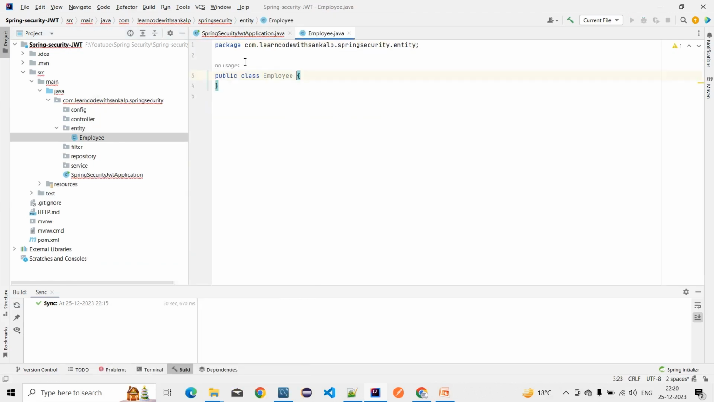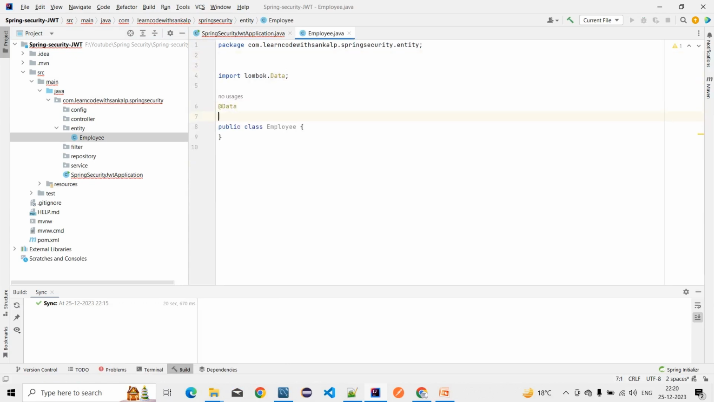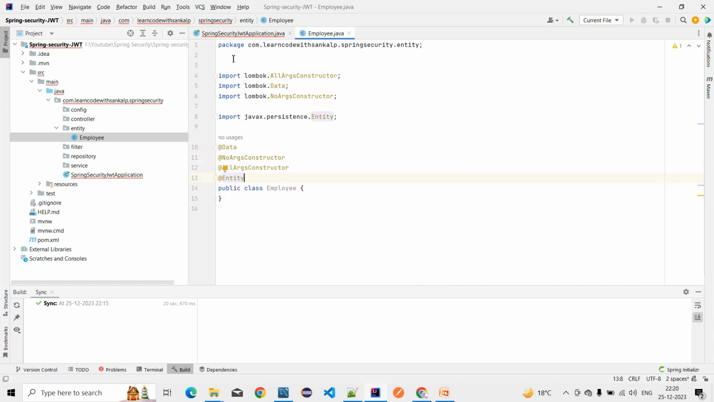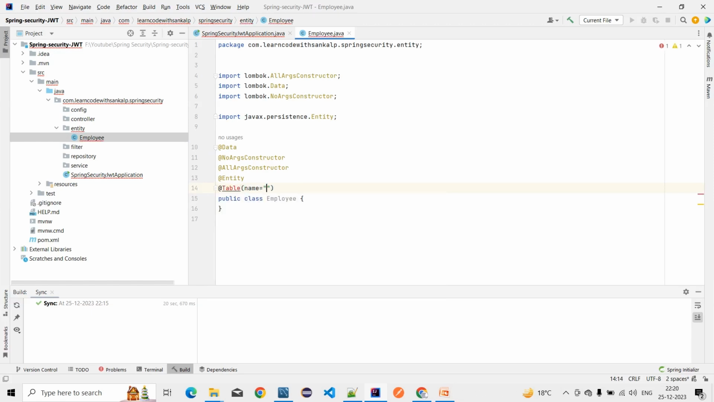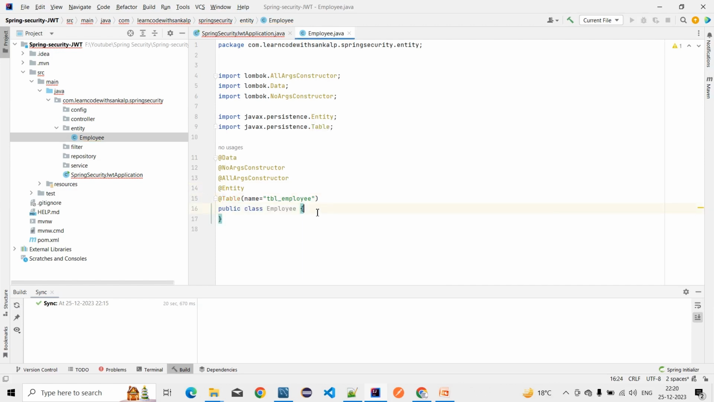Inside the Employee class, we give the annotations for getter and setter: the @Data annotation. We give the no-argument constructor and the all-argument constructor. And what remains is @Entity. These are the four annotations, guys. And we give the table name for table creation, tbl_employee. Okay, guys. Then we have to import from javax.persistence.